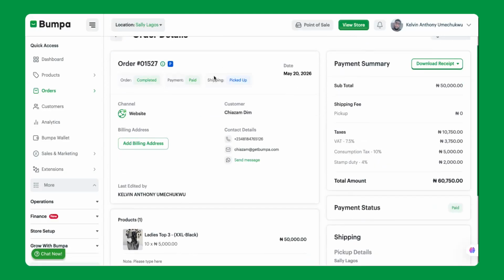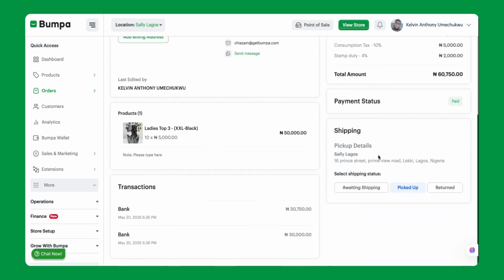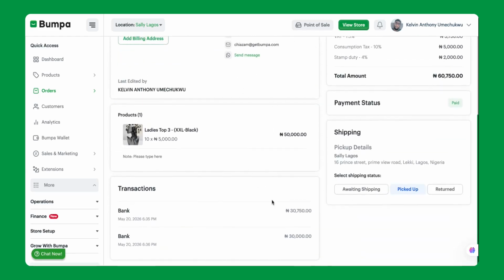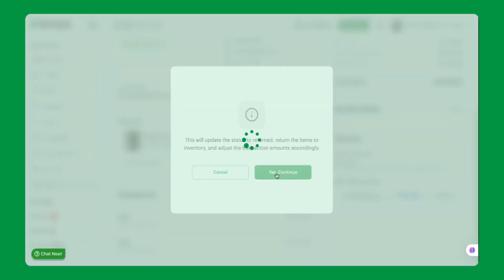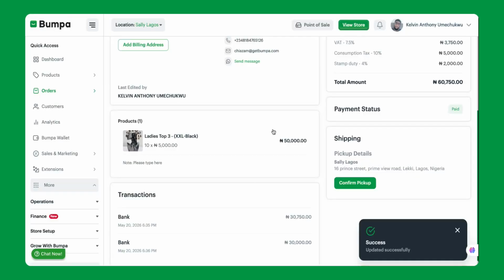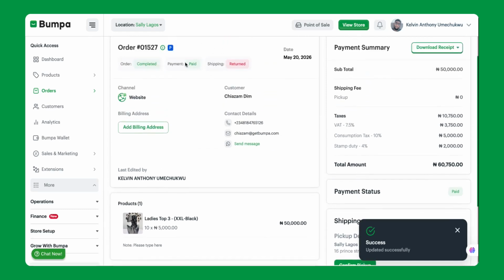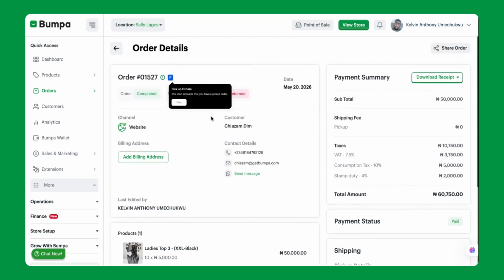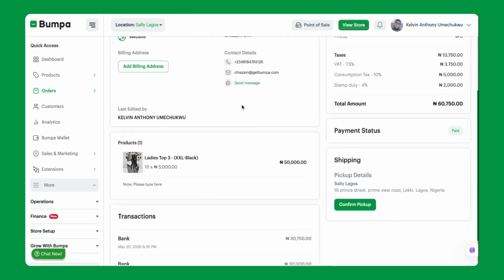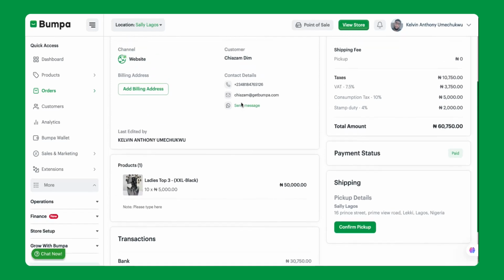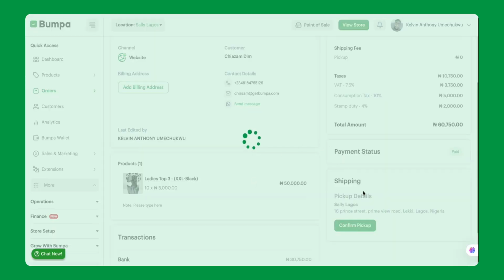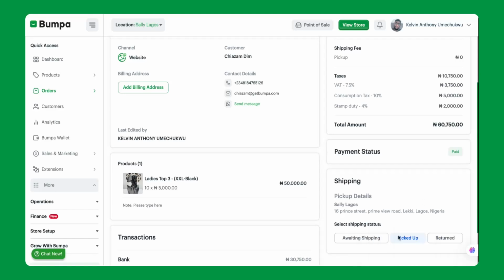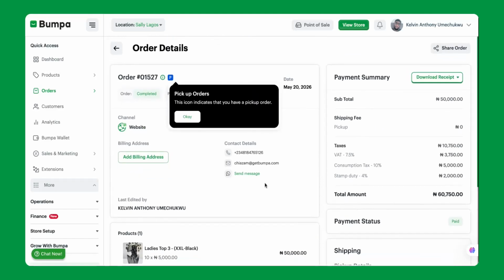And now the item has been picked up, which wraps up this particular order, except, for example, the item is returned, in which case you can also update it here that the item is returned. So you're aware that this is not completed. It was returned. So maybe when you now send out another one, again, you can just do a confirm pickup and it changes to picked up. Now, this is for a pickup order.